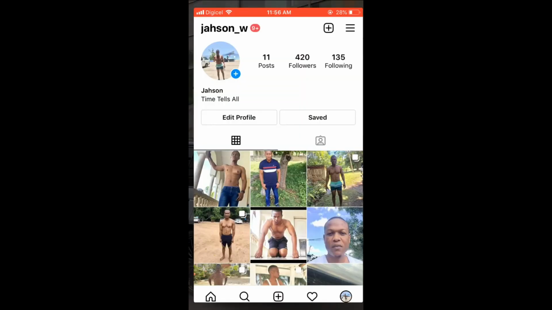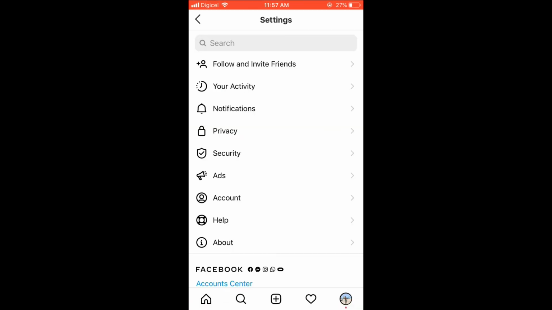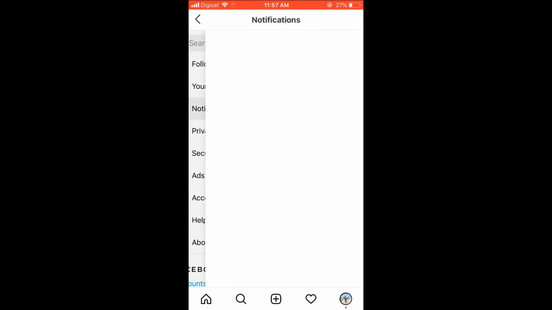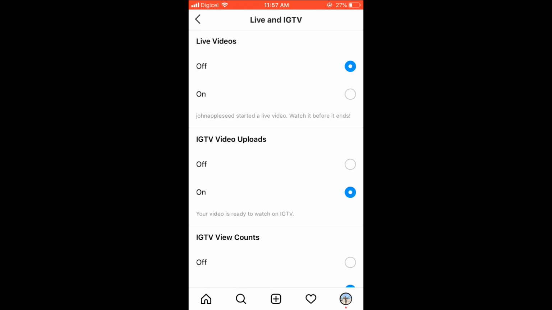Then when you're on your main profile page, you're going to select the three dashes in the top right hand corner, and from there you're going to select settings, then select notifications, then you're going to select live and IGTV. At the moment you can see it's off, you'll simply turn it on, and that's it.